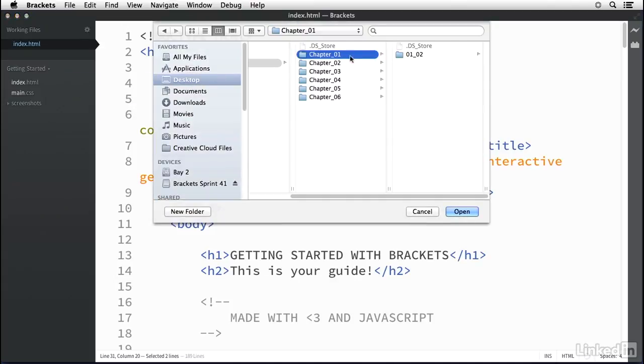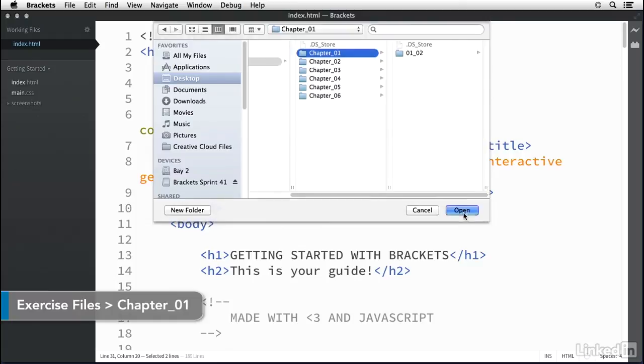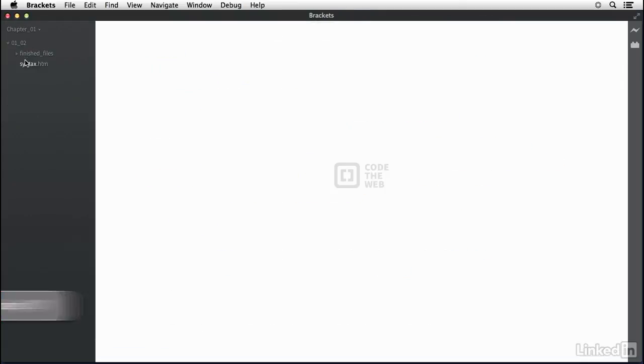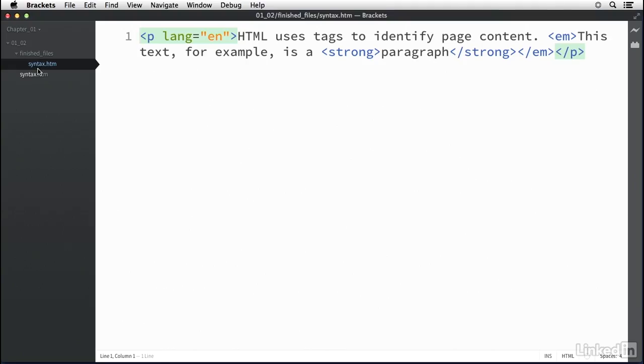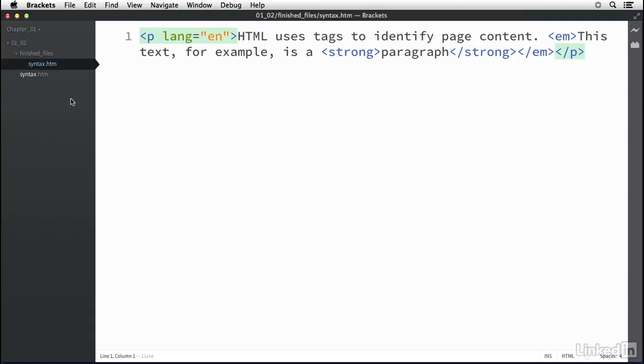I'm just going to go out to the desktop to the exercise files that we copied over earlier. And if I highlight Chapter 1 and click Open, I'm going to see a list of all the directories in Chapter 1. In this case, 01, 02 is the only one in there. But notice that I can go ahead and check out that directory structure and open up files simply by clicking on them. So it's very easy to navigate through your projects using Brackets.